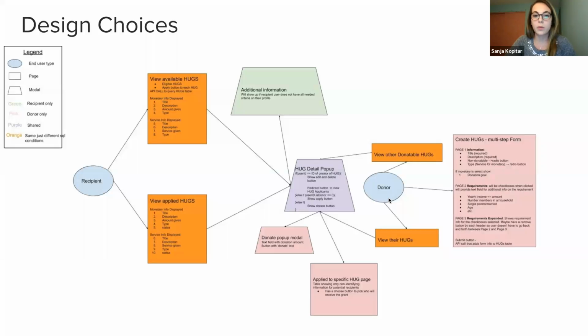What the donor will be able to do is create their own HUGs. They will be able to view their own HUGs that they've created in the past. They will also be able to view HUGs that are created by other donors if they do wish to donate in the future. One of the design choices that the team made was to create a multi-step form for those.